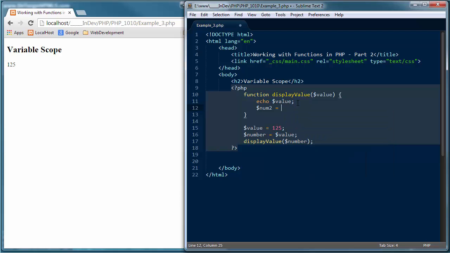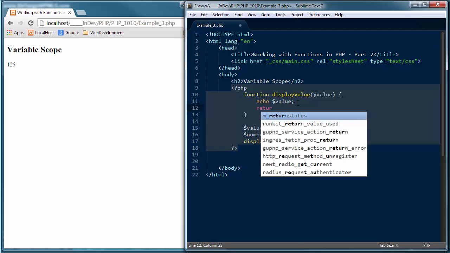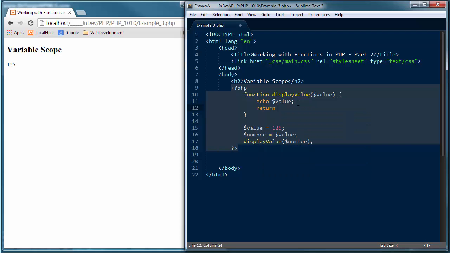Oh, no, I want to say return value. Just return num2 equal value. That should work.